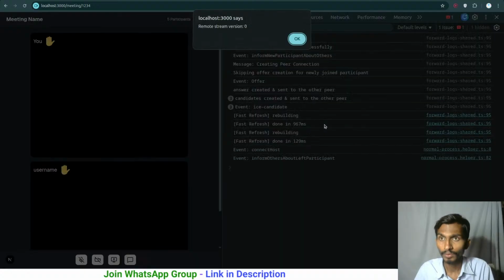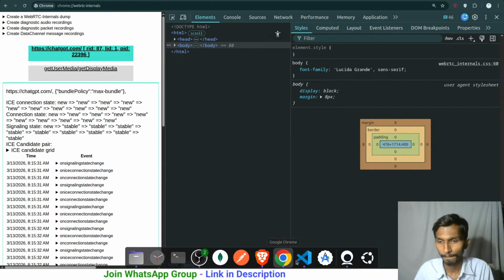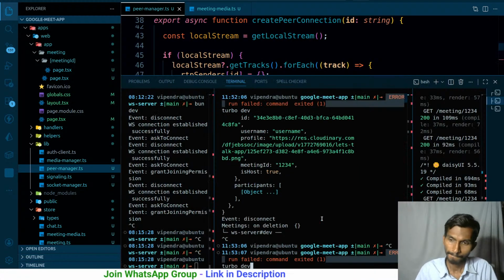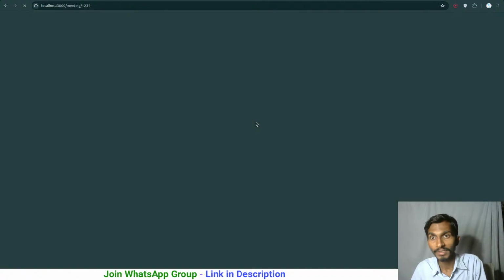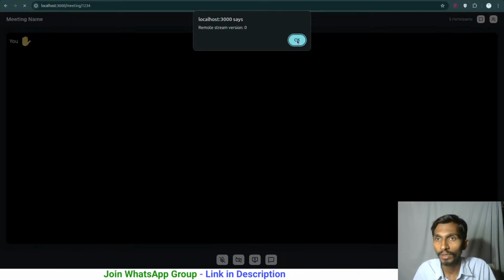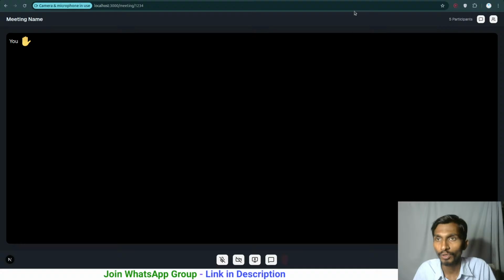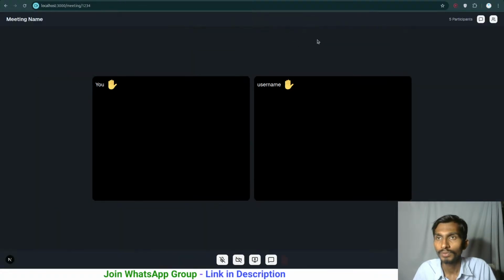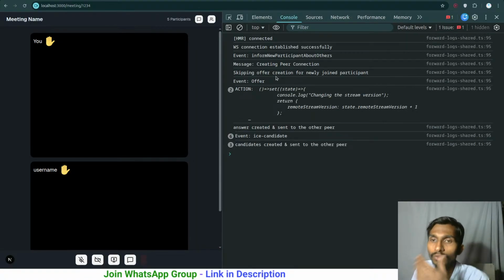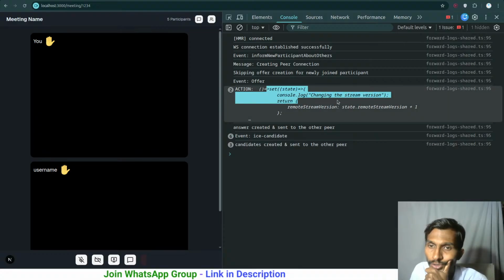Control W. Control Shift T. Now using these shortcuts, I will not have to write my URL again and again. That's the plus point. Nothing else. I'll have to allow this. Done. F12. So action is this: set state, changing the stream, and something like this.